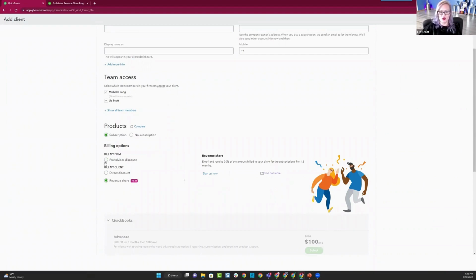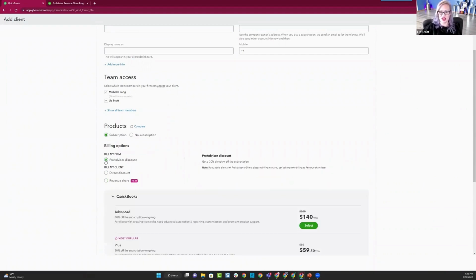If you're somebody who wants to continue to have the pro advisor discount, that means that you're going to keep track of how much the client is being charged. You're going to pass along your discount to your client sometimes, and that way you continue to have that price for the client forever. If you're somebody who does a markup, and you want to keep long-term getting some type of kickback, then you would do the pro advisor discount.